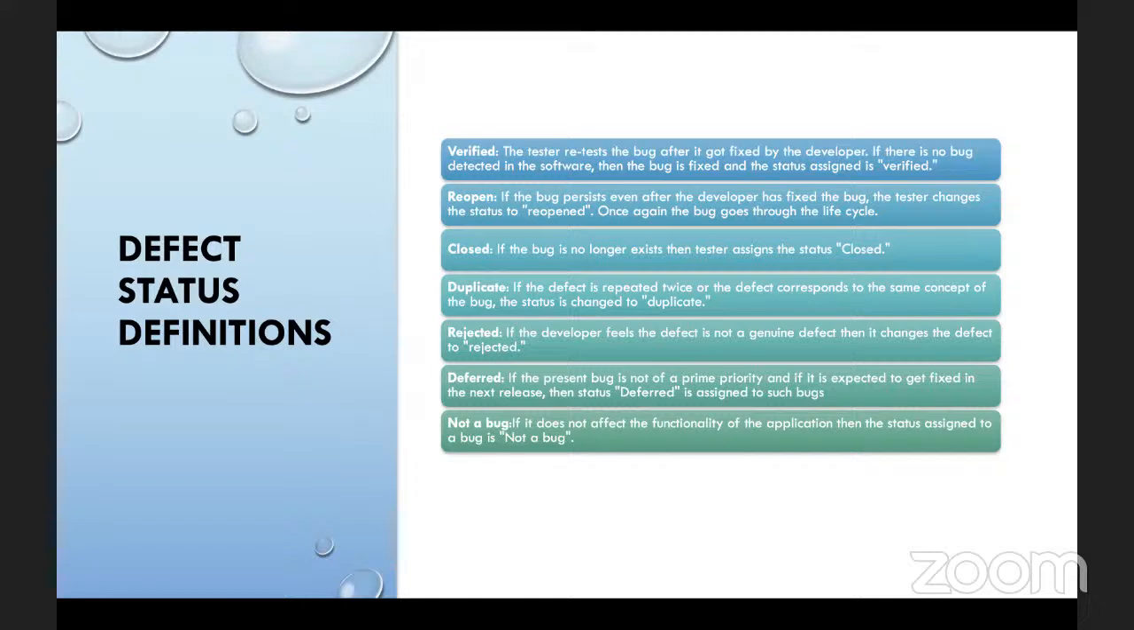But yes, it's a good call. We'll find something that we need to fix. So we will fix it, but not in this current iteration, right? So it's very important. Keep that in mind, guys. And the last one here, not a bug. If it does not affect the functionality of the application, then the status assigned to a bug is not a bug, right? You cannot match actual results against expected results, then it has no place in there, right? So very important.